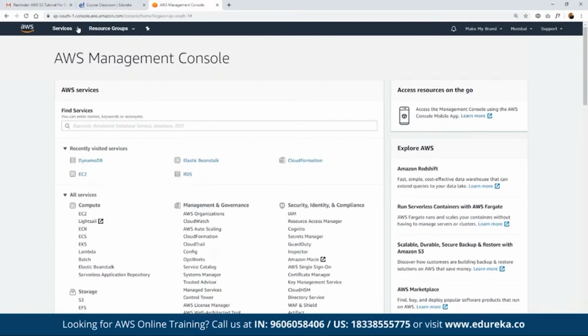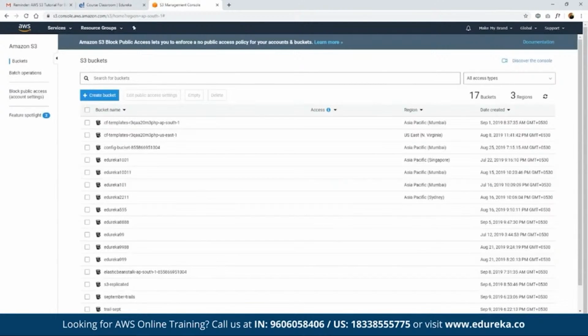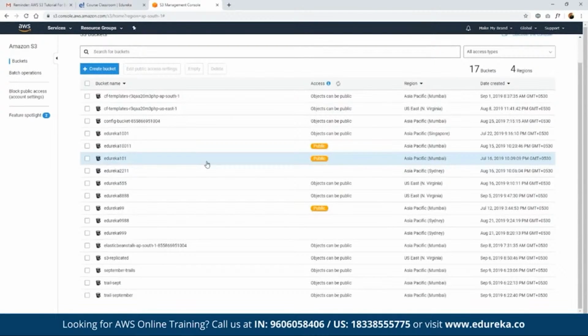Now this will take us to the Simple Storage Service dashboard, where we can see the list of all the buckets that we already have in place, right? Here we can see the list of all the buckets that we have already created. In case we have no bucket created, or if we want to create a new bucket, then we can simply tap on the option which says create bucket, right? So let's click on it.